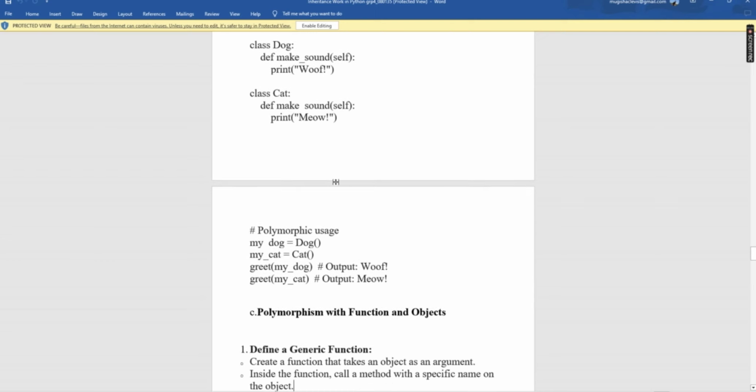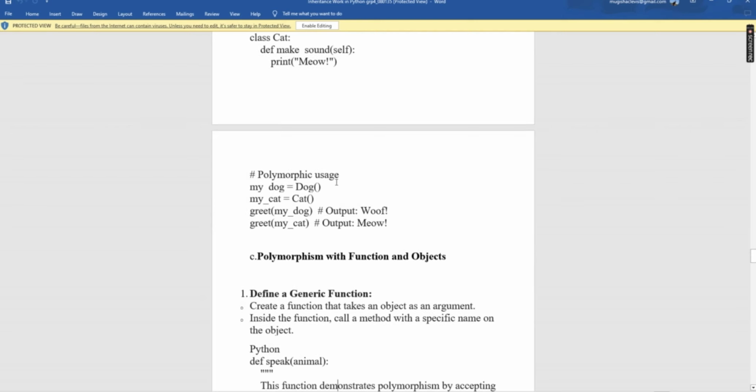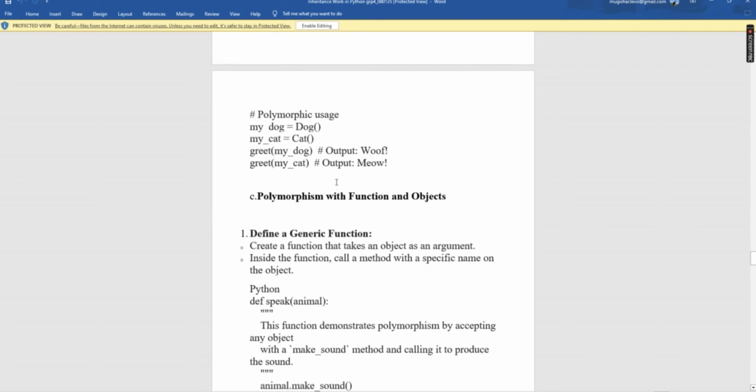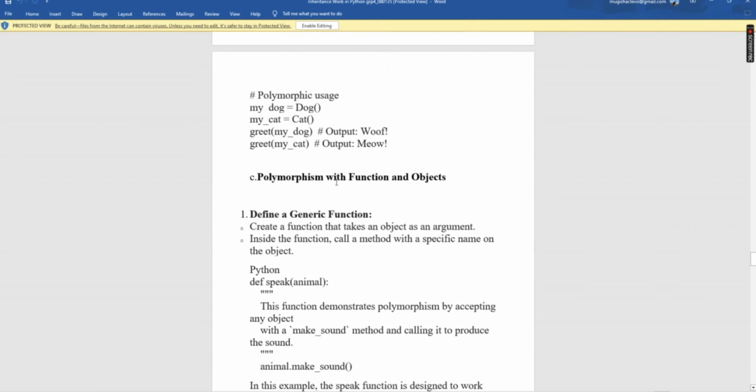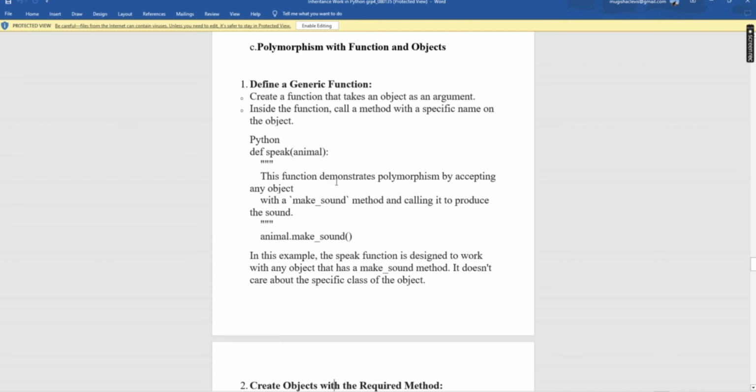Polymorphism with functions and objects. Define a generic function. Create a function that takes an object as an argument. Inside the function, we call a method with a specific name on the object. We define speak. This function demonstrates polymorphism by accepting any object that has a make sound method and calling it to produce the sound. In this example, the speak function is designed to work with many objects that have make sound.